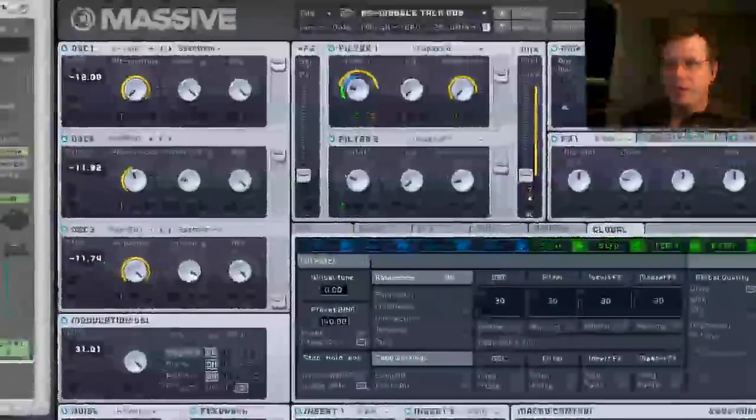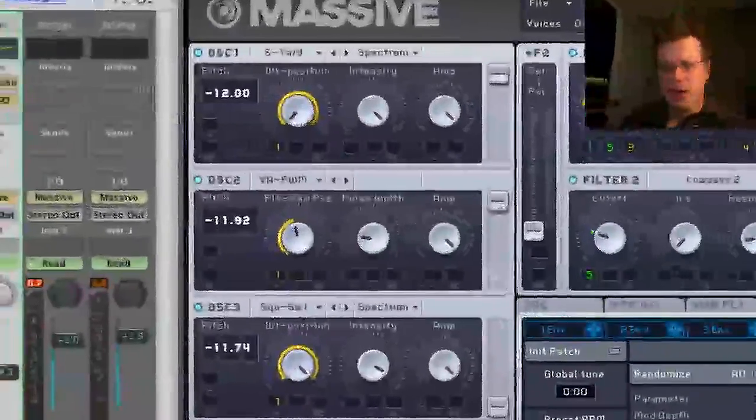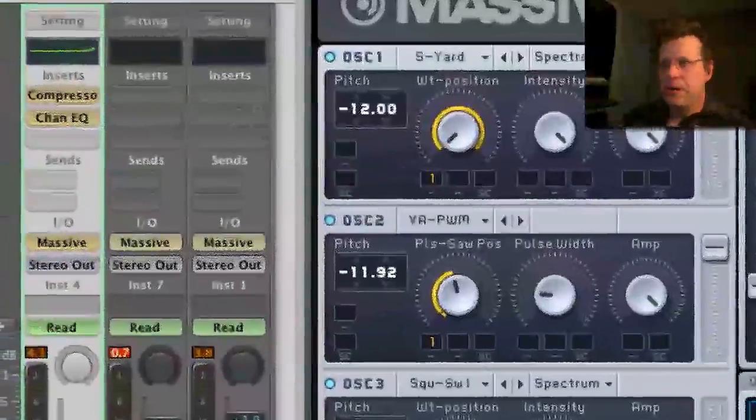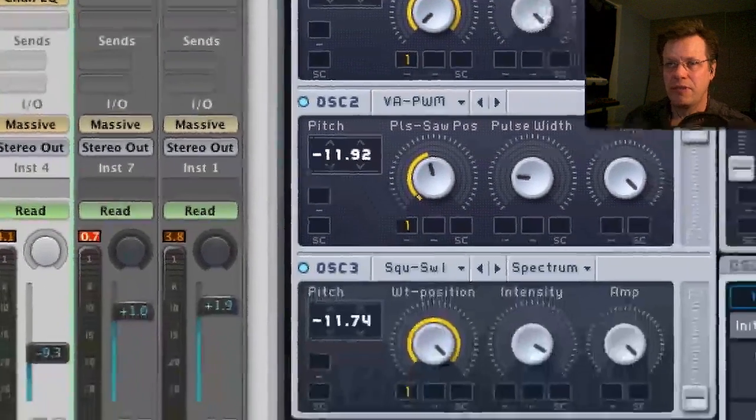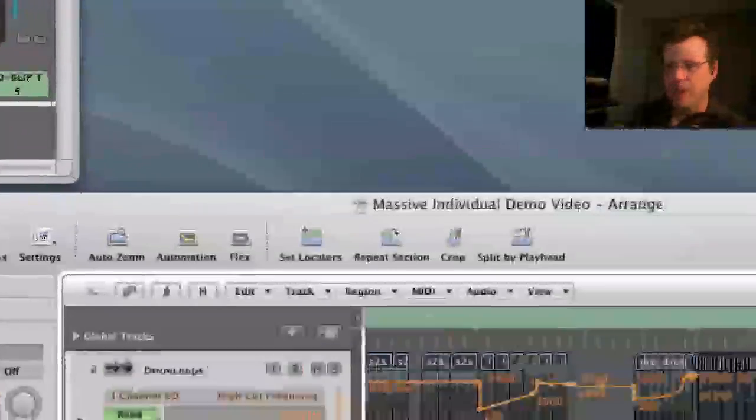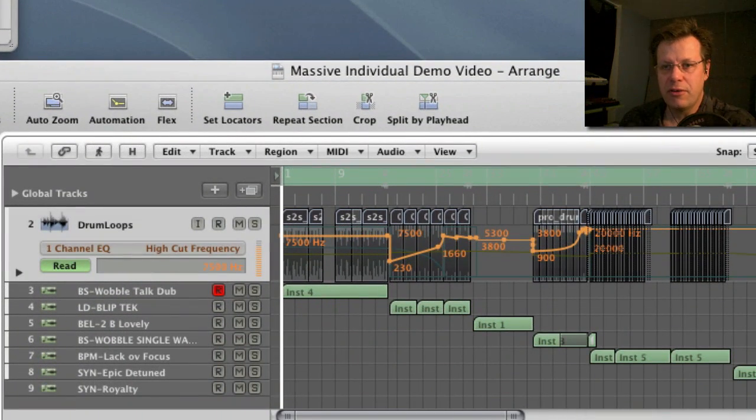There's 7 patches I'm going to show. Most of them have no effects. A couple of the basses, the dubstep basses particularly, have a compressor or EQ just to give it a little bit more presence. There's a track, as you can see right here, of drum loops. These are from a couple of different Sounds to Sample drum loop libraries, and I'll have exactly what libraries they come from at the end of this video, so you can check that out.